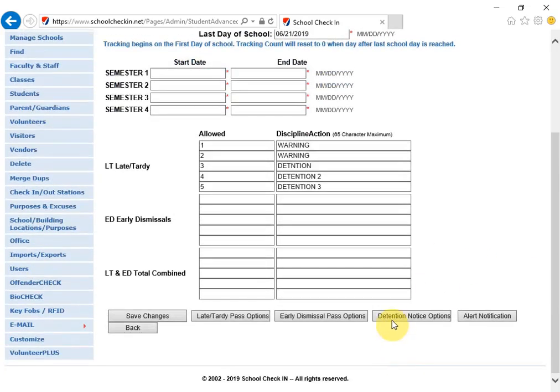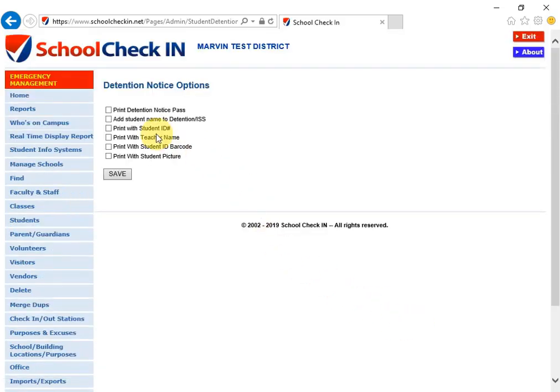The other setting that we have here at the bottom is your detention notice options. You can have the detention notice pass print for the student. You can add the student's name to the detention or ISS. You can print it with the student's ID number or the teacher's name. You can even print it with the student ID barcode if you are using a barcode scanner. And you can also print the student's picture on there. And these are for the detention notice passes.